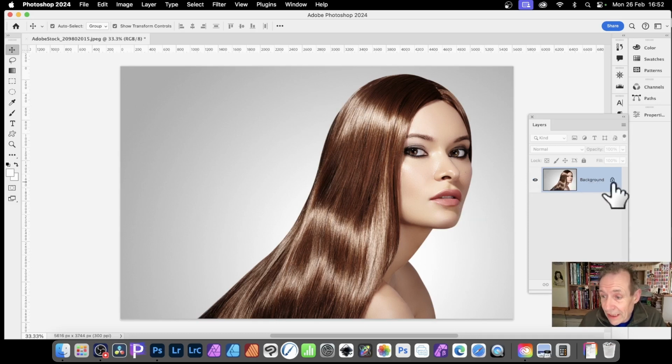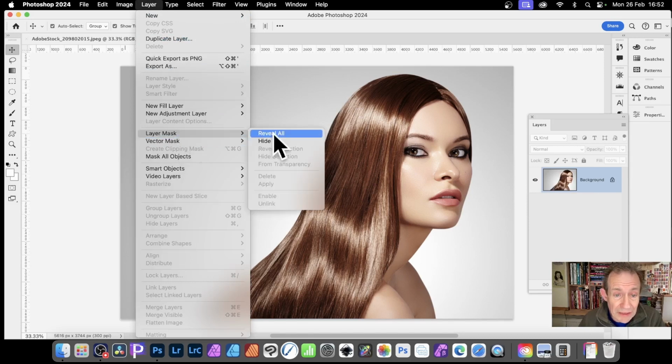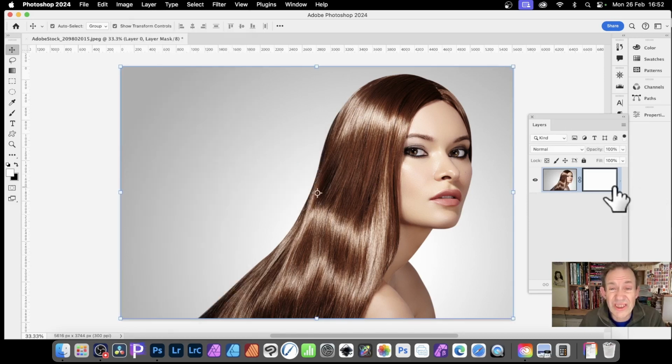You'll notice it's locked. At this point, if I go to layer mask, reveal all, luckily it just creates it. But I always like to unlock it beforehand, though it does it for you. I don't know why it's always locked. Personally, I wish that was the default anyway.